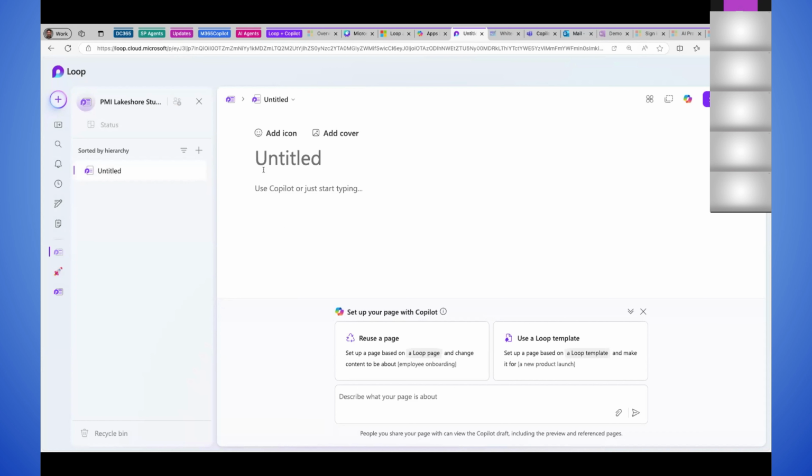Perfect. The first time you create, you see here, it creates a default page. There is no information. But one thing that I really like about this tool, you don't have to start from scratch. For example, from the project management perspective, let's see. Okay, I see one question. Is it similar to Notion and Confluence? Yes, it's very similar to Notion. So here, for example, I can start from scratch, or I can come here and click use a Loop template.